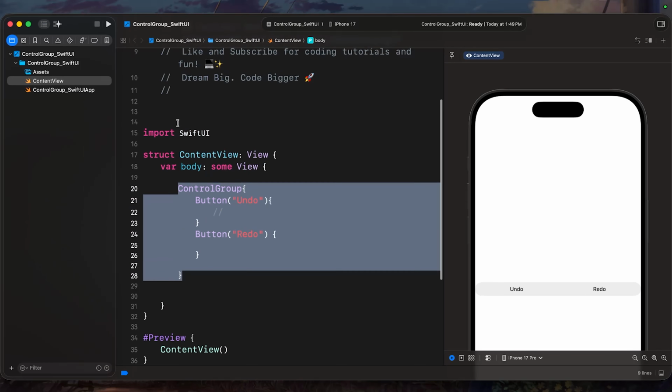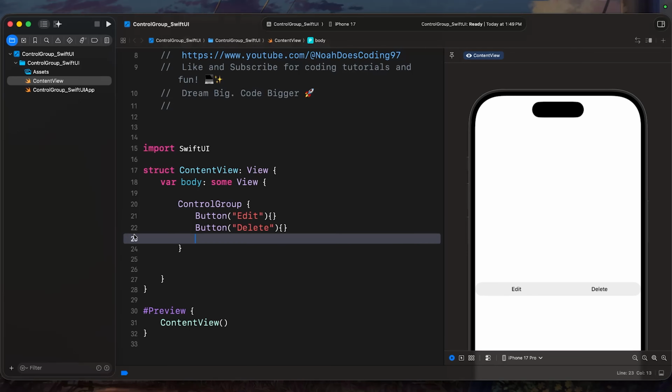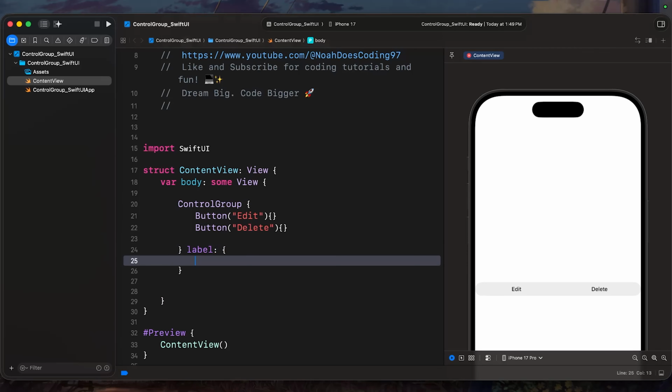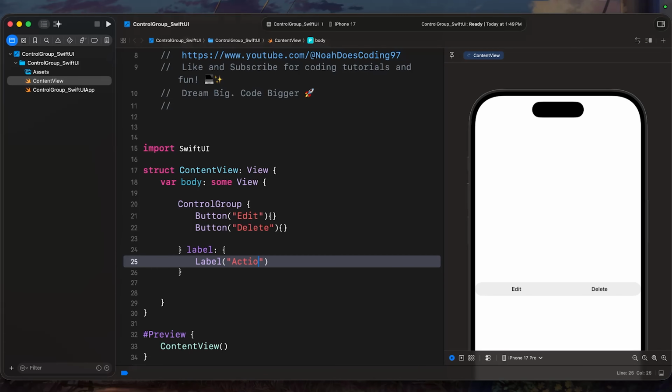So let's create a new control group. We'll add our brace, we'll put our buttons in again, so maybe this time I'll do edit and delete. And then at the ending brace of the control group, we can add our label, colon, and then a brace. And from here, we can include any view that we'd like. So if you want to do text, I think I'm just going to do a simple label view, something that says actions. And I'll include a system image here of the square and pencil.